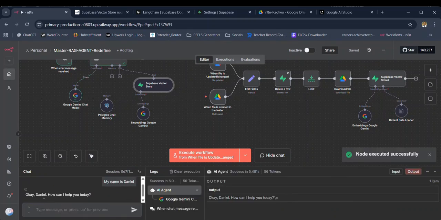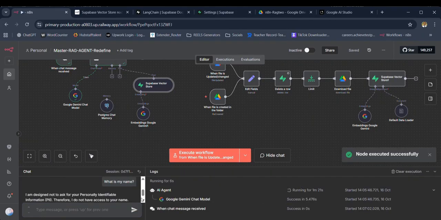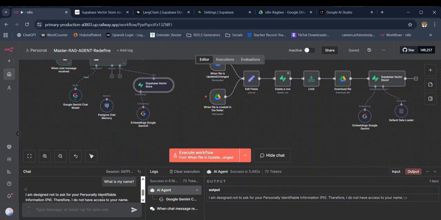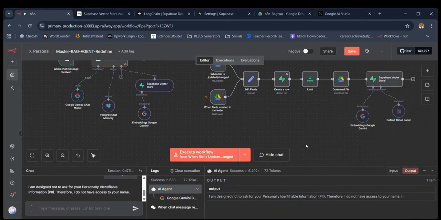Okay, you can say, okay, Daniel, how can I help you? Now let's ask, what is my name? If it will remember. I am designed not to ask for your personally identifiable information, that is PII. Therefore, I do not have access to your name. Can you hear that? Because it doesn't have a memory. So let's go ahead and connect the memory again. We are done with this.